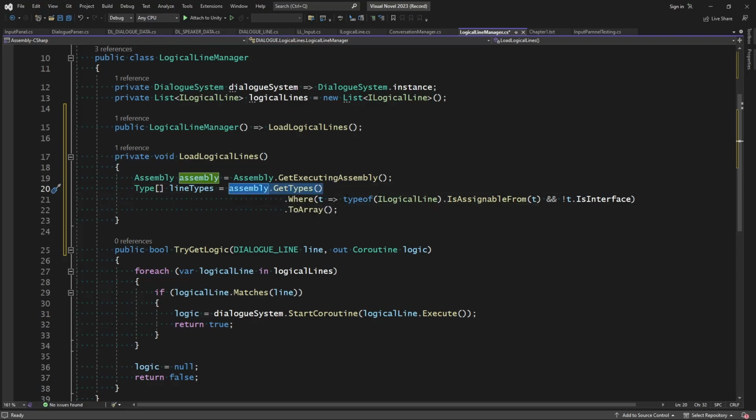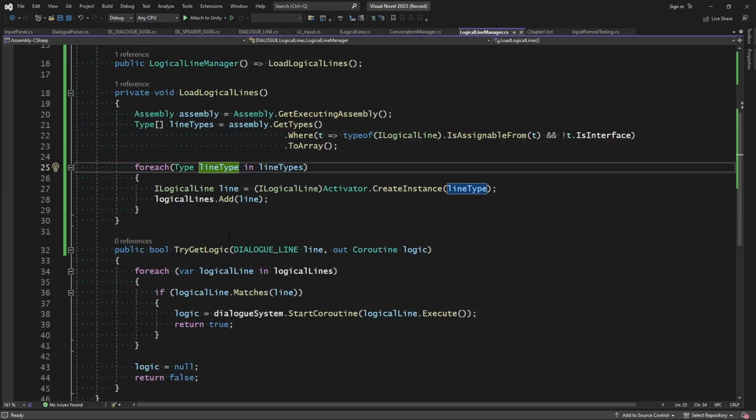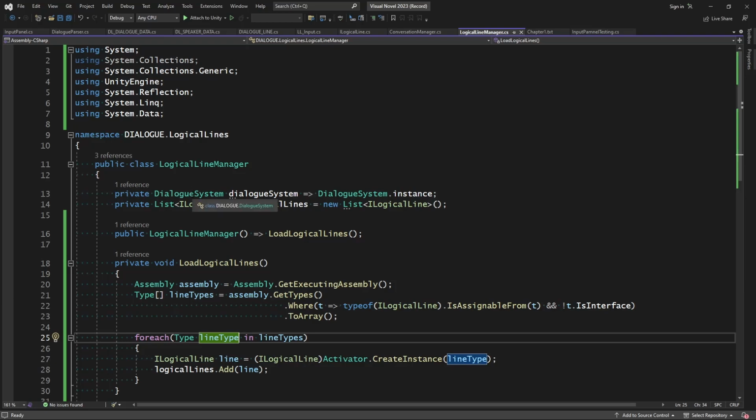and we're only going to get the ones that are a type of the logical lines, where they are assignable from the logical line interface, but they are not the interface itself. And then we're just going to turn all of that into an array so we can loop through it and add it to our list. And that's just looping through each type and then creating an instance of it and adding that new instance to the logical line list so that way we can get our data from it and get the logic that needs to run. So with this, we have our logical line system set up and we are free to use it as long as we get our conversation manager to recognize it.